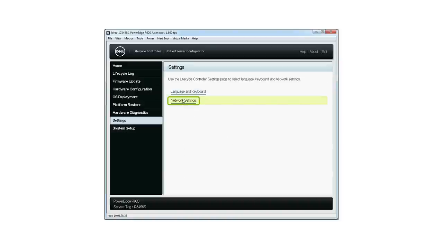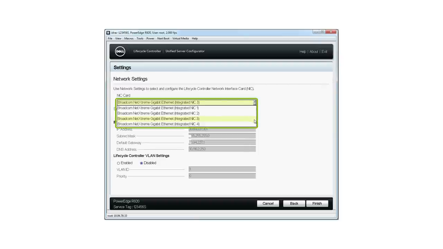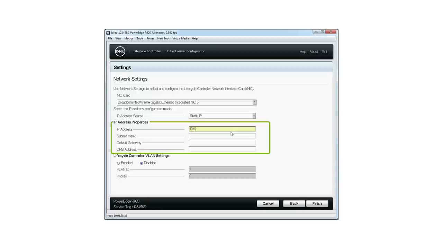Click Network Settings to verify that the DHCP IP address is configured. Select the NIC port you want to configure from the NIC drop-down list. To configure a static IP address, select Static IP from the IP Address Source drop-down list. Provide the IP address, subnet mask, and default gateway details under IP address properties.